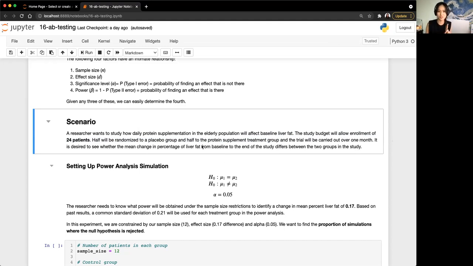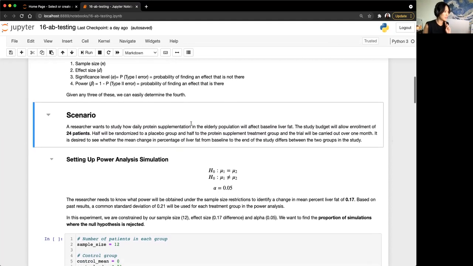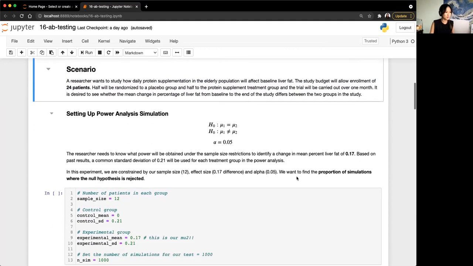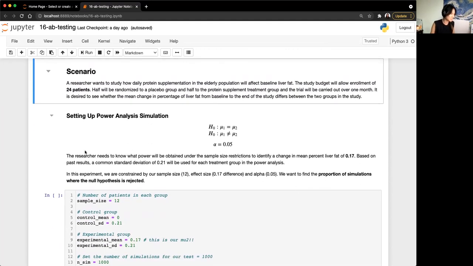So we have our first constraint, which is the number of patients that we can have. And since we're going to compare the 2 groups, we have a control group and an experimental group. Each group is only going to have 12 subjects. So our sample size is actually only going to be 12. In this next part, we'll talk about some other constraints.